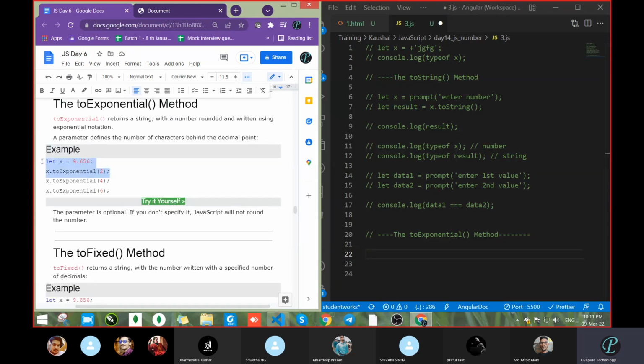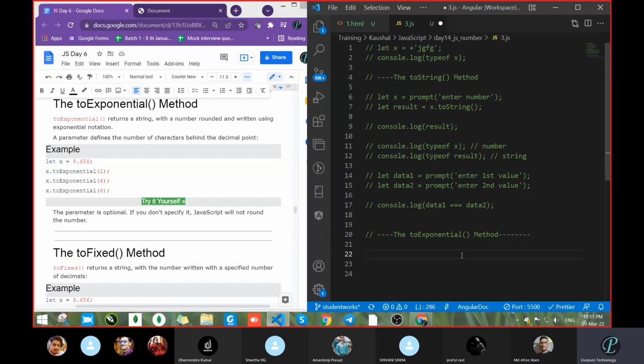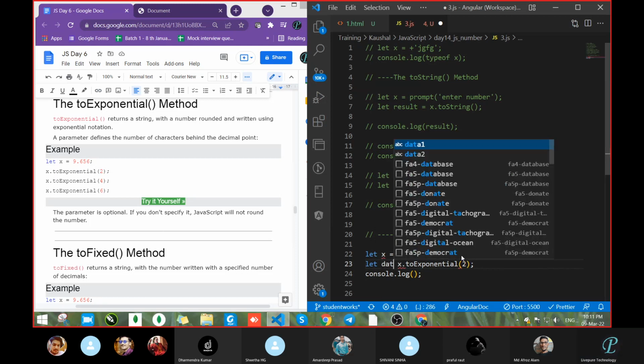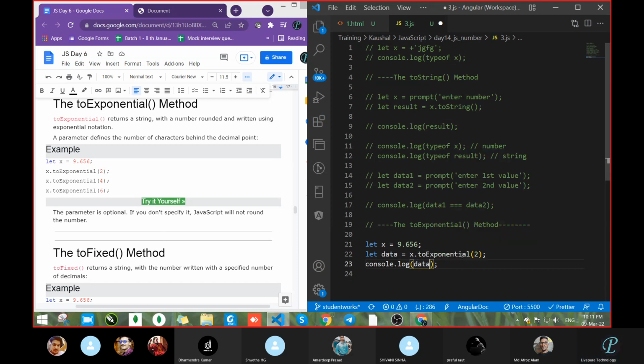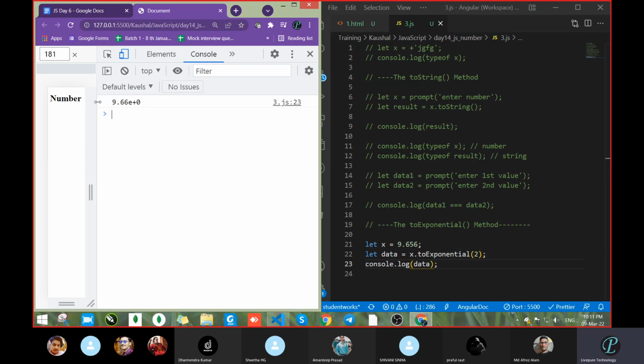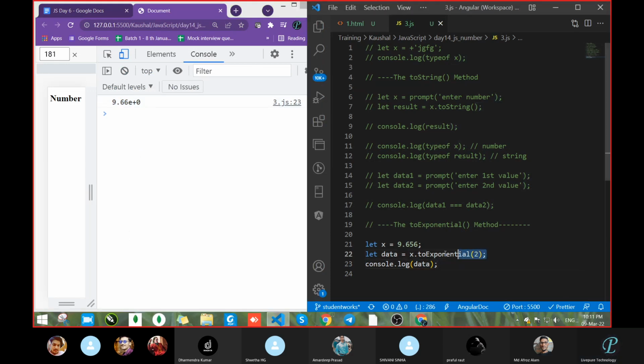So let's see what value we can get here. console.log and pass this thing with some variable. Let data equal to and pass here data. Don't tell me what value will come. So we got 9.66 e power 0 after conversion to the exponential.